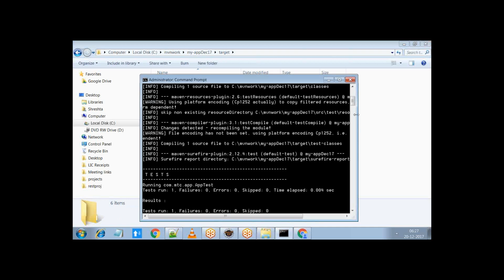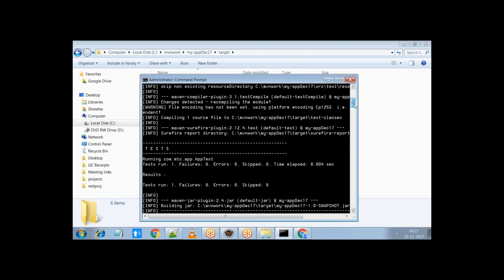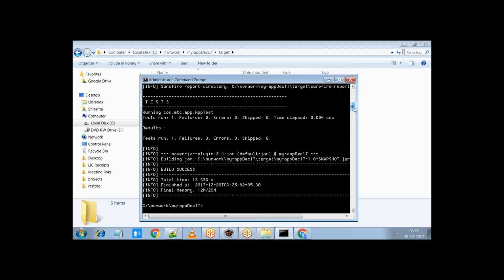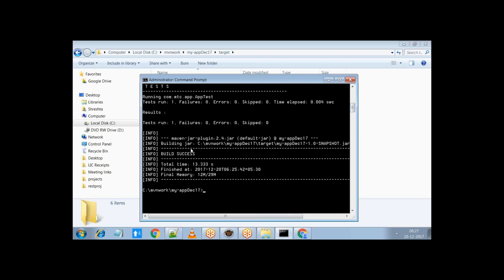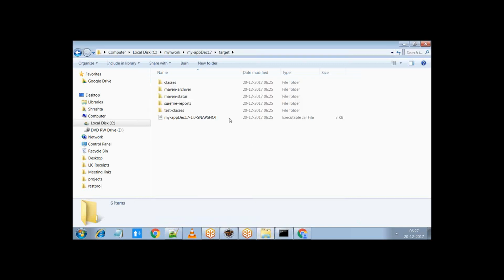Okay, sorry. I wanted to show you one more thing here. After doing this, if you scroll down a little bit, it is building the jar file. If you can check this, it creates a jar file and adds it to this target folder itself. The jar file name is my app December 17, and it adds the version also, 1.0 snapshot dot jar. So it compiles the code, and it creates this jar file that includes all the content.